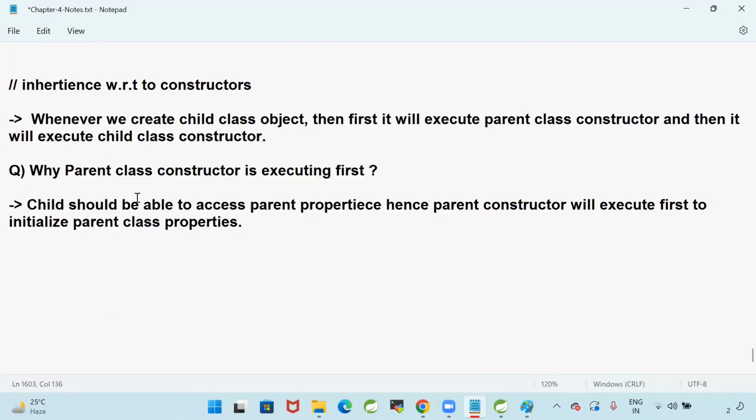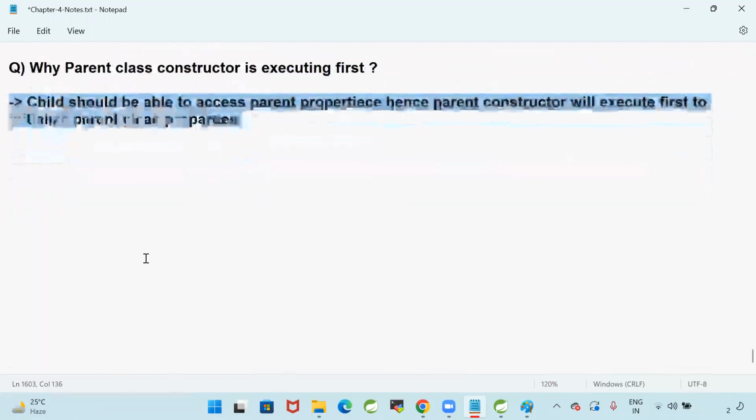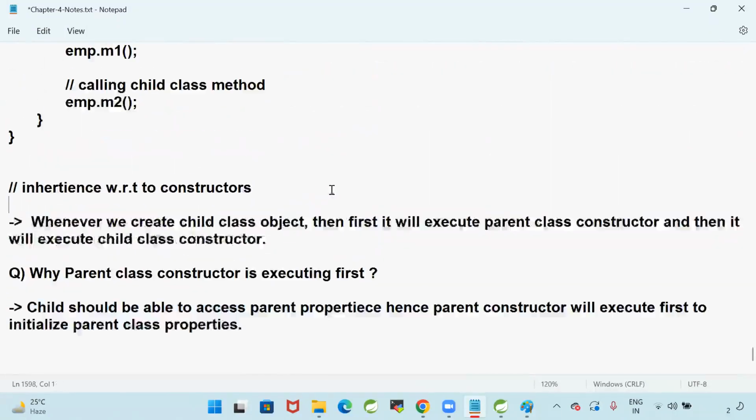So when they ask you why the parent constructor is executing first, you have to tell this reason. The child should be able to access the parent, which means the parent properties should be initialized. To initialize the properties, we will use a constructor. Do I need to call the constructor or will it be called automatically? It will be called automatically. That is the default behavior. Very good. Yeah, questions now.